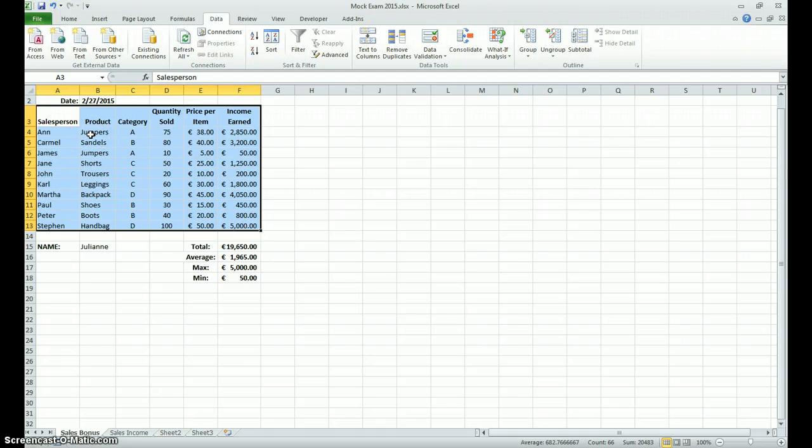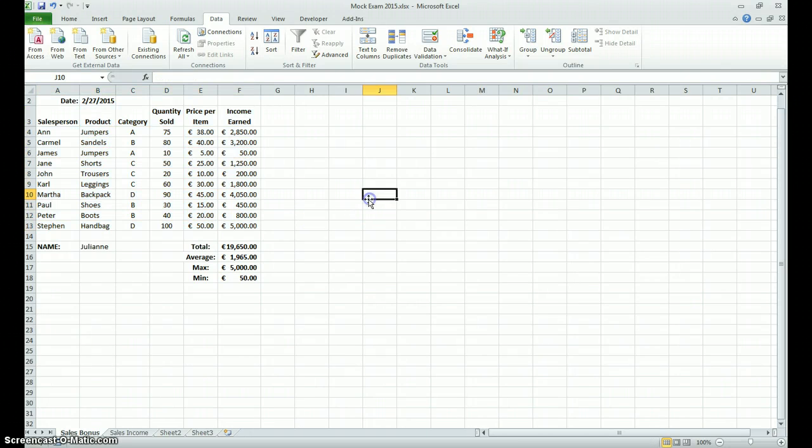Create a column chart displaying the income earned for each salesperson. So we have to make a column chart, and it says displaying income earned. Press Control, holding Control down, highlight salesperson and all of the people. Remember to highlight the titles as well as the names. You're holding Control down all the time because you're highlighting two different columns which are not beside each other. Now you can let go of Control.